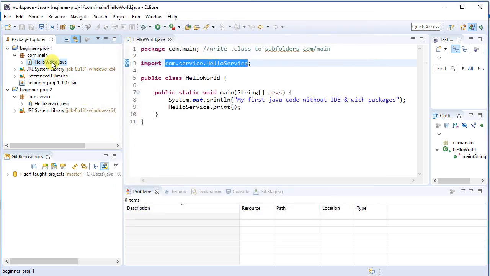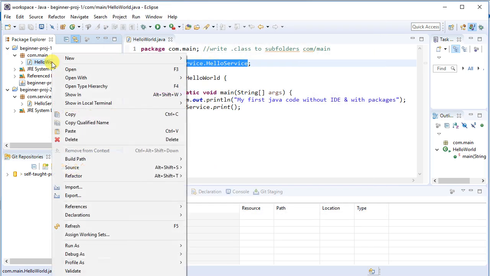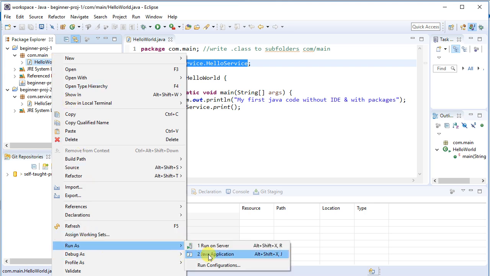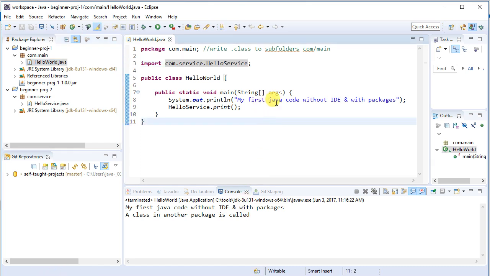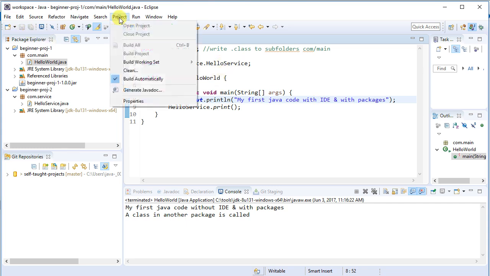So if you click on hello world.java, right click, and say run as Java application, inside the console you will see my first Java code without IDE and with packages. Now let's go and change it to my first Java code with IDE, and you save it. It'll automatically compile, because if you go in here to project, it says build automatically.